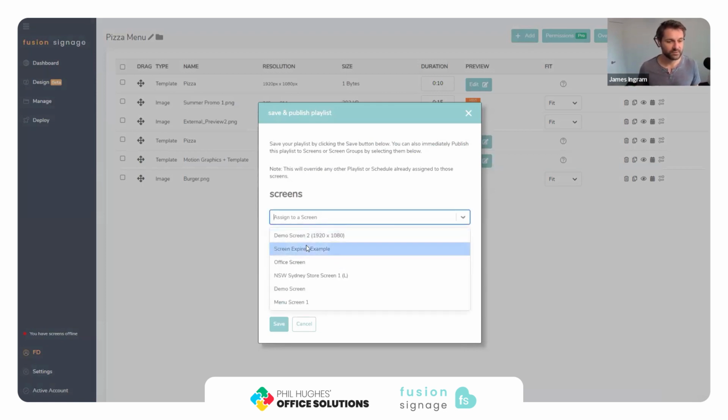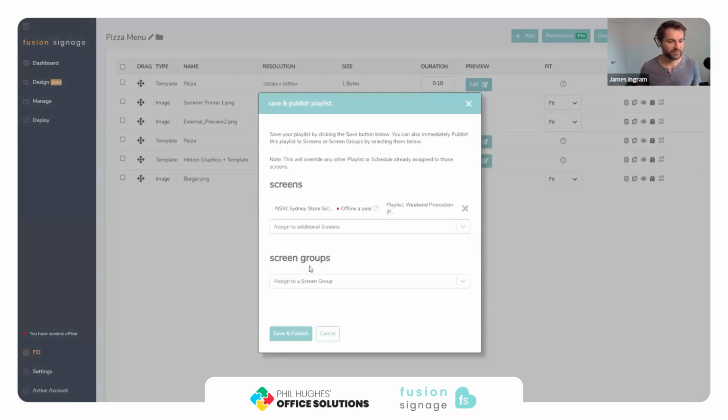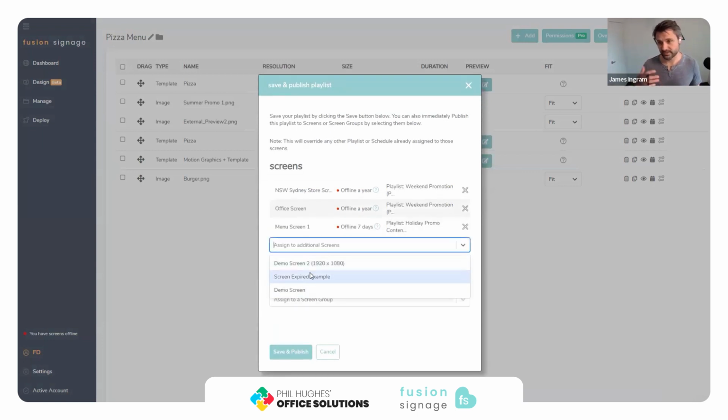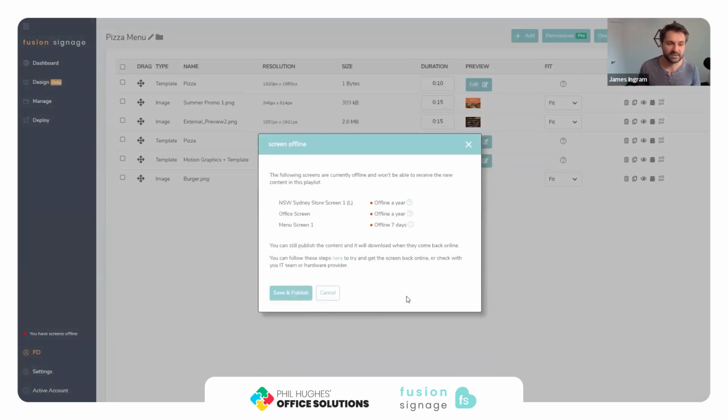But alternatively, I could just come through and put on the expired one and select all of my screens. So this just gives me a list of all the screens, and the screens are basically all your devices that you've paired to your account. And now I can update them all from here. So these are all just dummy screens, so they'll show as offline. But if they were online and connected to the internet, I hit save and publish.